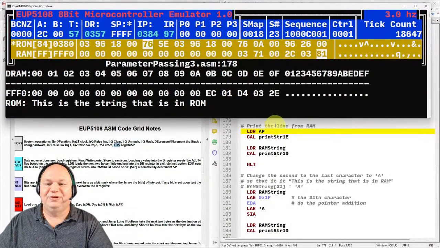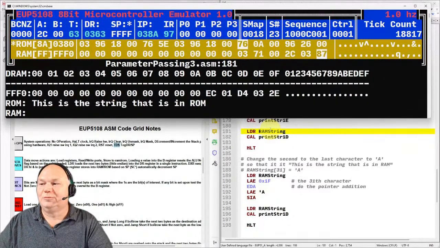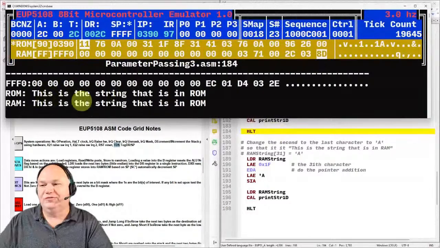Now we're going to print the string that we had just copied into RAM. So we're going to load the RAM address, or the RAM prompt address first. Print RAM colon. Now we load the actual RAM string, and we print it out, which is sure enough, this is a string that is in ROM, but it isn't in ROM, it's in RAM. So we want to change that. So the way we can do that.